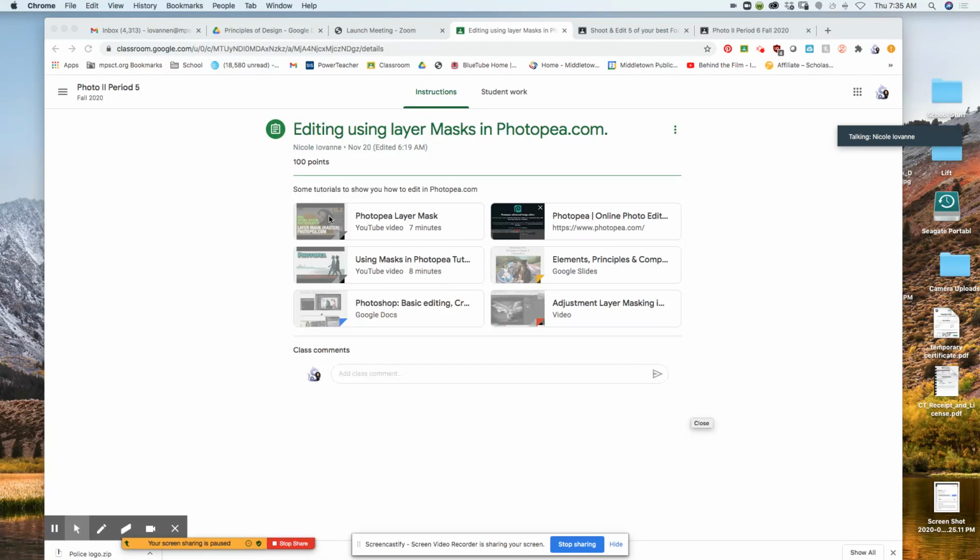So there are some Photopea tutorials that I actually found on the web. I don't know if you guys looked at these yet. These are a couple of different ways that the authors of these are using masking. Feel free to use them as a resource.